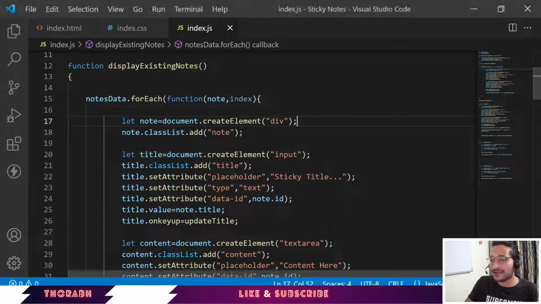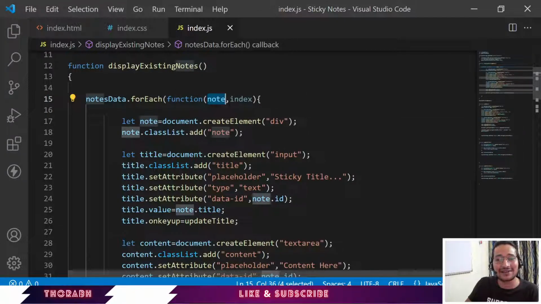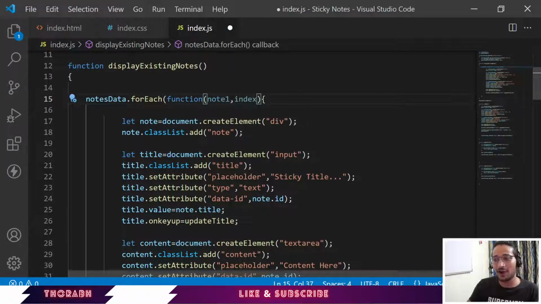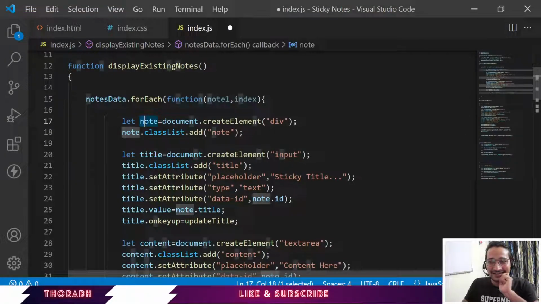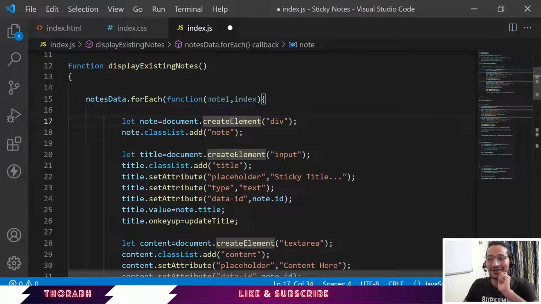Amazing. Note has already been declared. See, my variable name is also note and my object name is also note. So that's a confusion. Let's call it note 1 for now. It's not a good name, but that's fine. I also thought that it would definitely load, I was so confident, but the variable inside was also note and the object was also note.